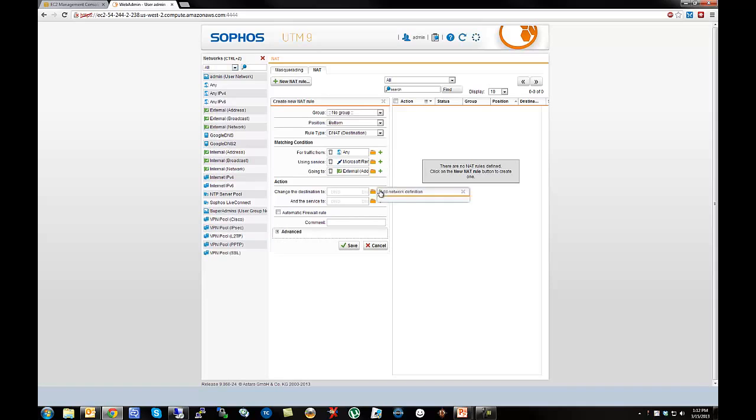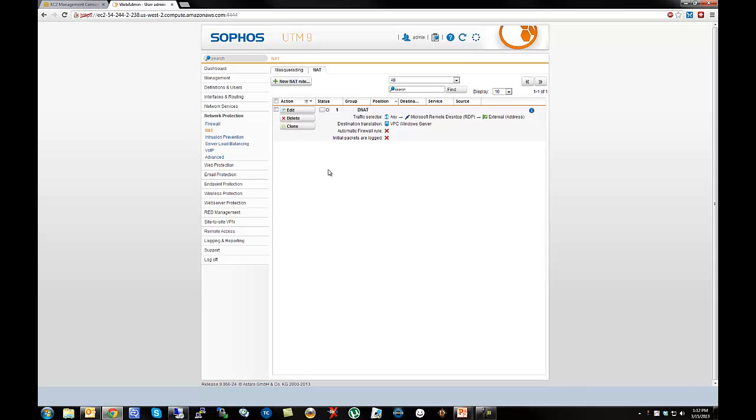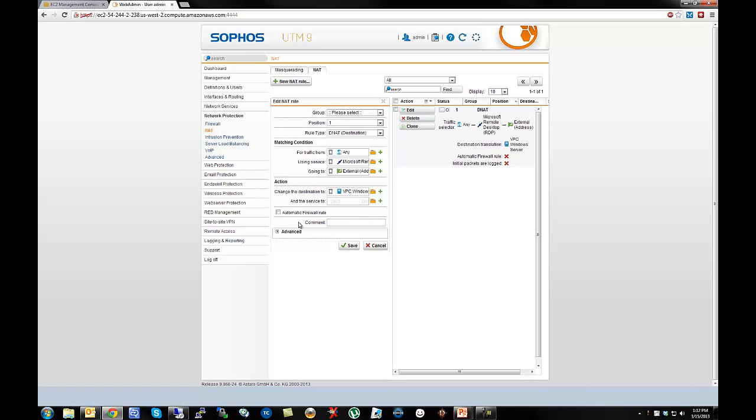So let's just click the little plus sign here. We're going to call this the VPC Windows Server. And it's a host, and it's sitting at 192.168.81.10. And the comment is our VPC private Windows server. And we'll hit save. So that's all set up. We now have a port forward rule. Oh, and we don't want to make our own firewall rules for that. We could, but let's just edit that one more time. We're going to go to automatic firewall rules.